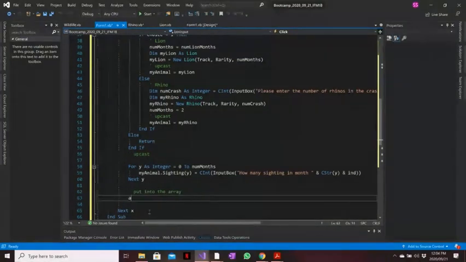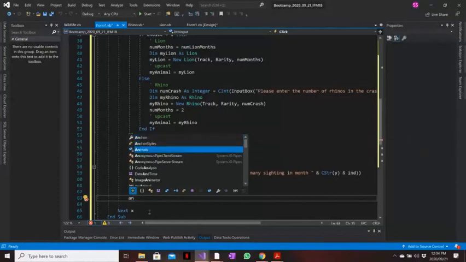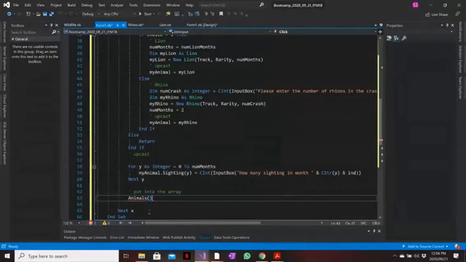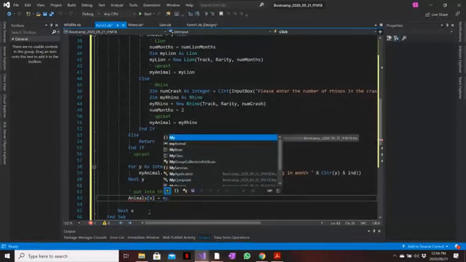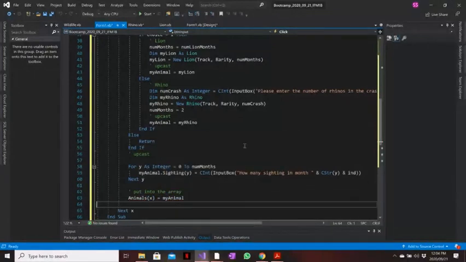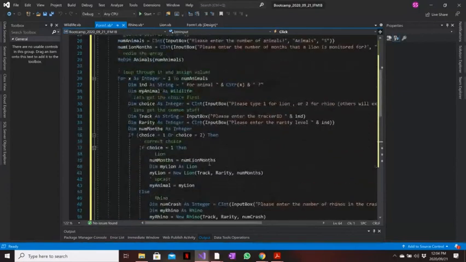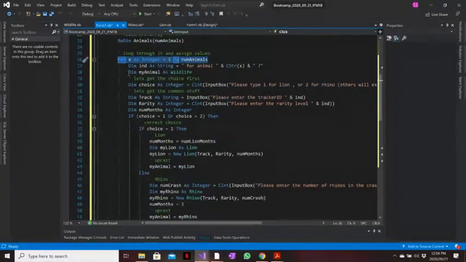Right. I'm going to go animals x equals my animal, and that is now stored in the array, right? So let's just go through this quickly and see what we've actually done here. Firstly, we set up a little string for the end. It's for animal number with a question mark, right? We're looping through all of the animals. We're going to create a blank animal. We're going to get a choice. So we're going to choose whether it's a lion or a rhino. We're going to create the track, the rarity, and the number of months, right?